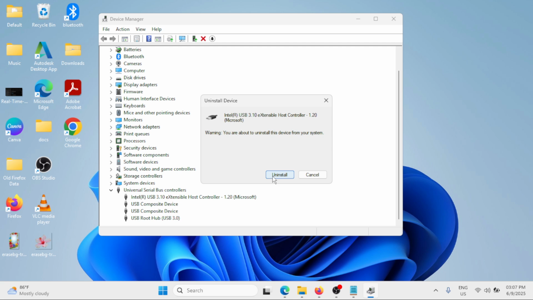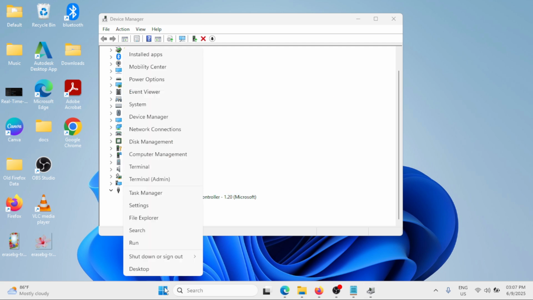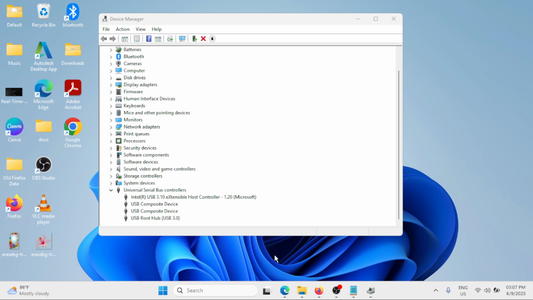Once you have uninstalled it, simply right-click at the Start button, shut down or sign out, and restart. Do not forget to restart once you uninstall the problematic driver, because in that case, that will reinstall the driver into your Windows.